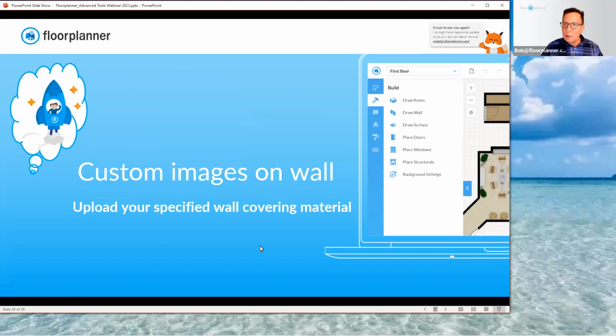And custom images on the walls. How do you upload those other additional images that maybe you have on your side, wallpapers, murals, clients, artwork? If you have a JPEG PNG image of anything, you can upload it into Floor Planner as a material and then just apply it to your wall surfaces accordingly.